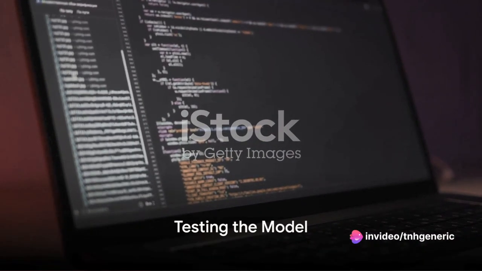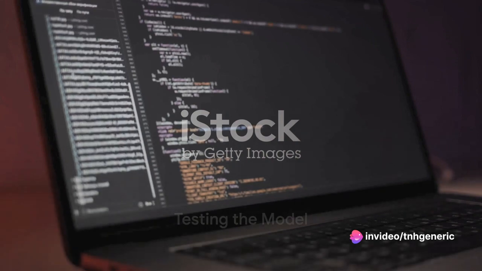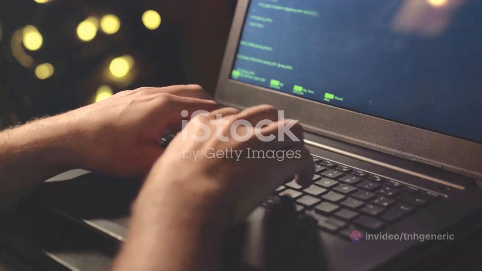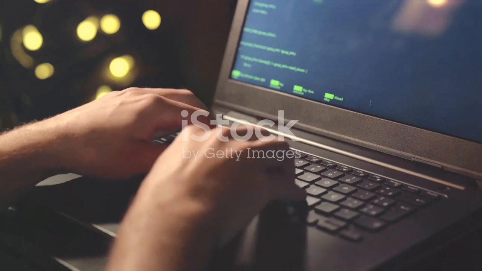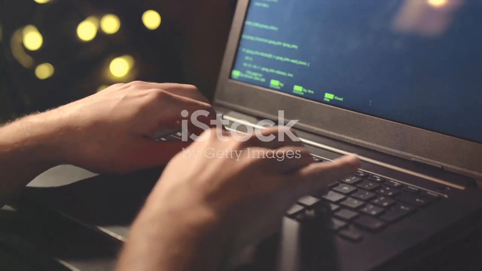Finally, test the model. See how well the generator can trick the discriminator and how good the discriminator is at sniffing out the fakes. It's a test of the model's ability to learn, adapt, and perform.